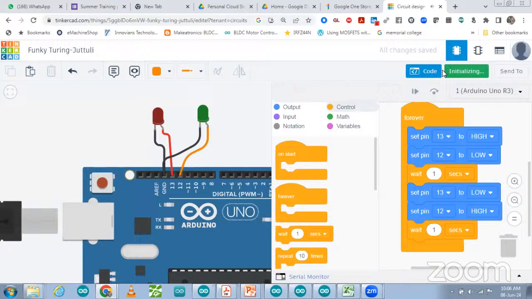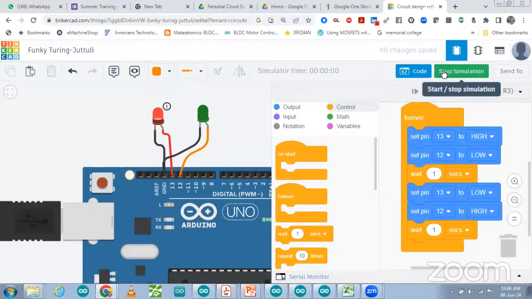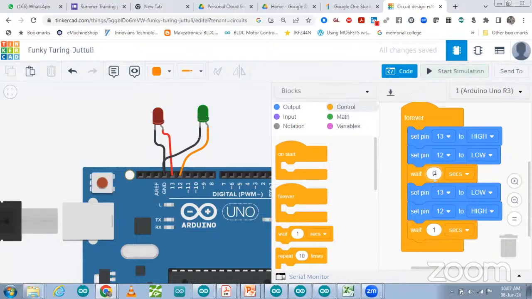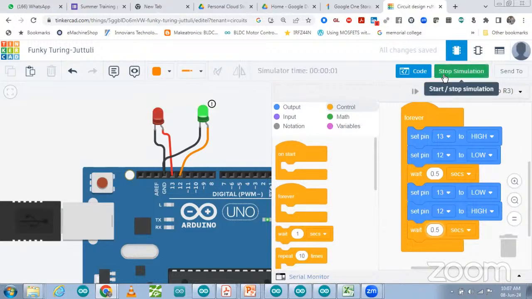So now you will be able to see the LEDs blink in a sequence like this. One on, one off, alternate. You can reduce the delay and you can increase the blinking speed. Let me take a 0.5 second delay, and you can see the LED start blinking at a faster speed.